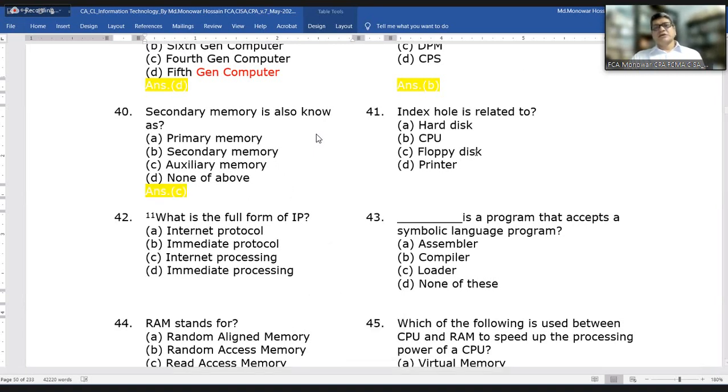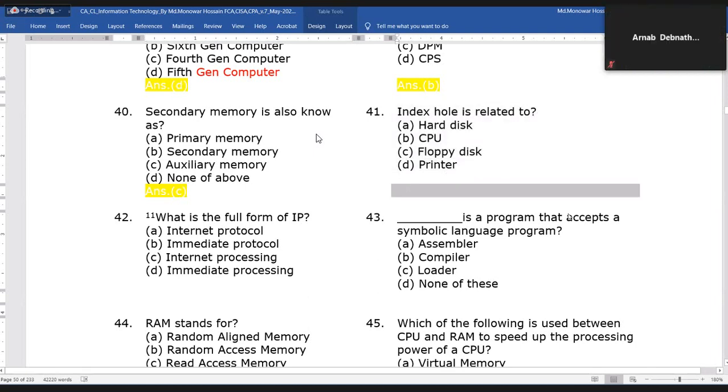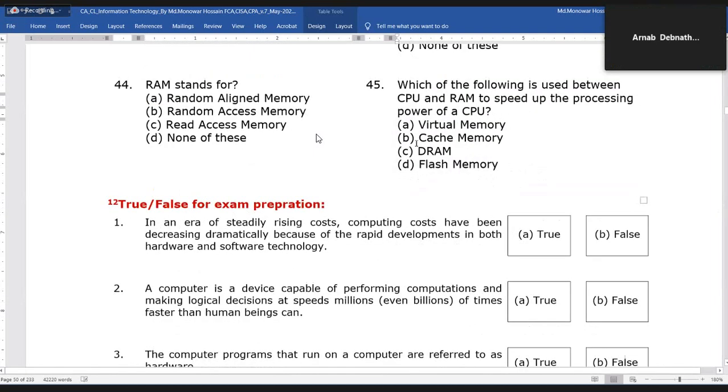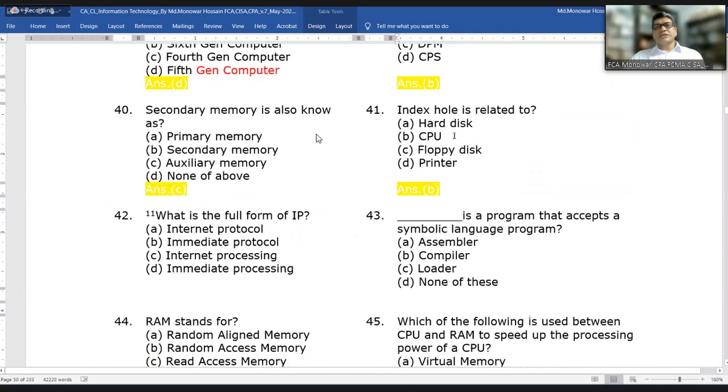Yeah. Index hole is related to hard disk, CPU, floppy disk, printer. Which item in here holds the index? Answer is B, CPU index.